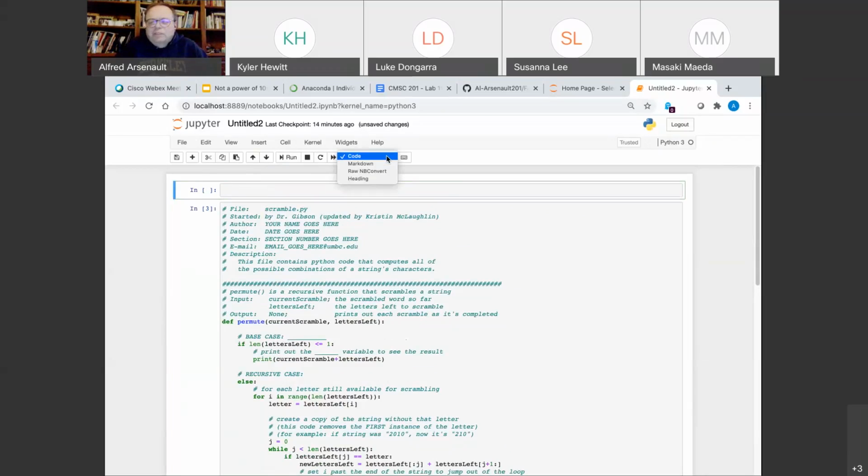I don't want this cell to be code. I want it to be either a heading or markdown. We're going to start with markdown. Now, markdown is somebody's bad joke. Markdown is a takeoff on markup. Markdown is text that you assign symbols to give it meaning. This is how you get headers or anything else.